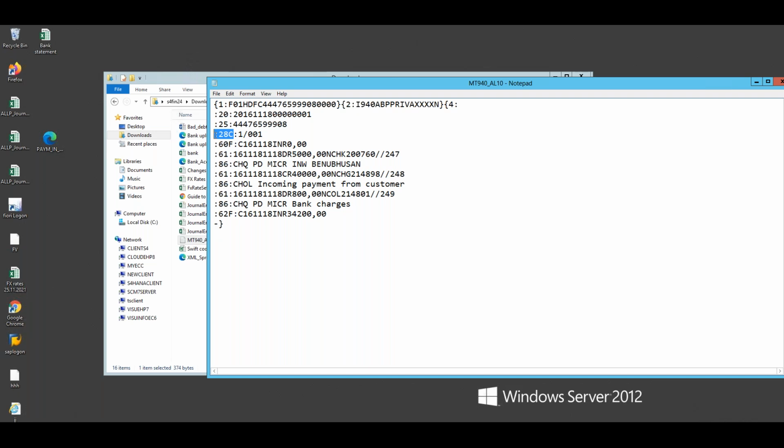28C means statement number. First statement, then within the statement, if you have 2-3 files, then you will have 001, 002, 3, 4, like that. So this is a single statement, the first statement 001. Then 60F means opening balance. You need to remember this: 20, 25, 28C, 60F. 60F is the opening balance.